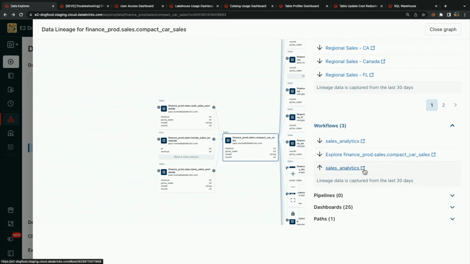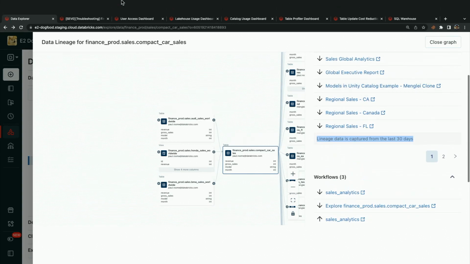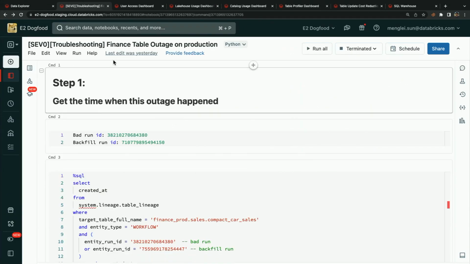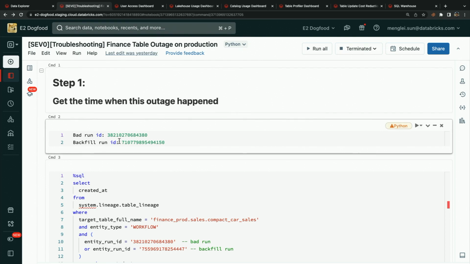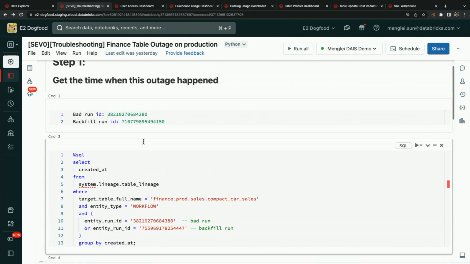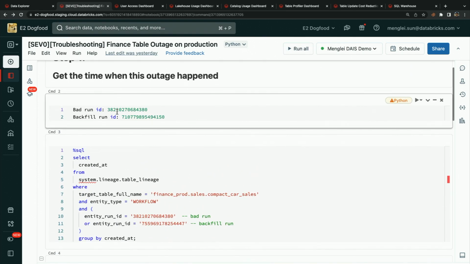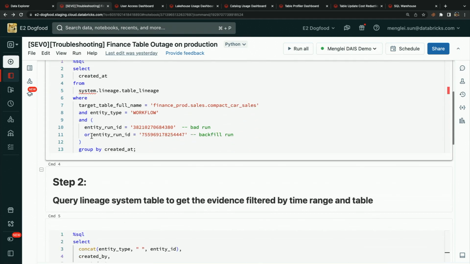It doesn't help a lot because this is the aggregated view of the last 30 days. What you want is a specific time range. What can we do now? Let's just go back to the lineage system table. I just created a notebook to do the troubleshooting. And step one, just get the time when this outage happened. I already grabbed the bad job run ID and the backfill run ID.